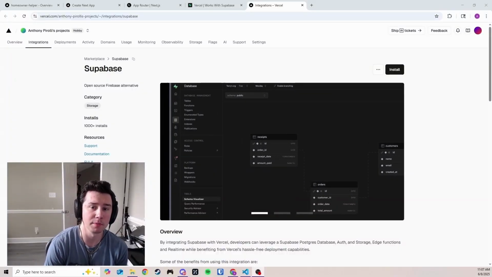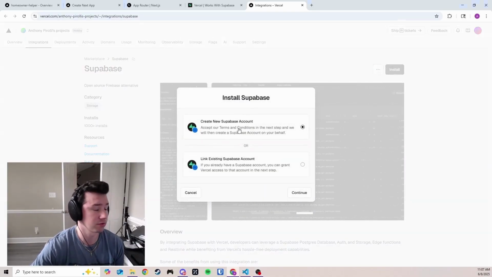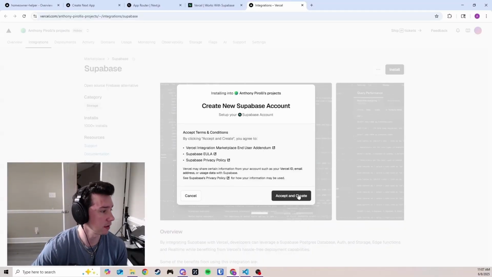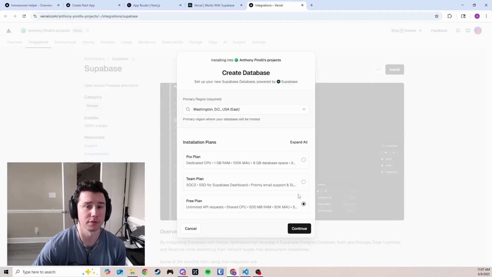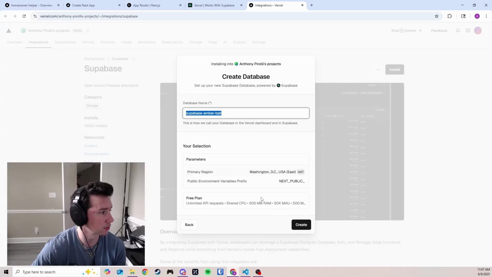Now, lastly, what type of database do you want to hold your users in? Now, Supabase is what I'm going to be choosing as it is super easy to integrate with your Vercel deployment. All you have to do is go to the marketplace, the integrations, install it, and then you have to create your new Supabase account. Or if you already have one, you can just do that. Accept and create. And you can choose your free plan because right now we're not going to be servicing any users. If we do get users, if we're privileged enough to have users, we can then upgrade to specific plans. But for right now, we're doing the free one.